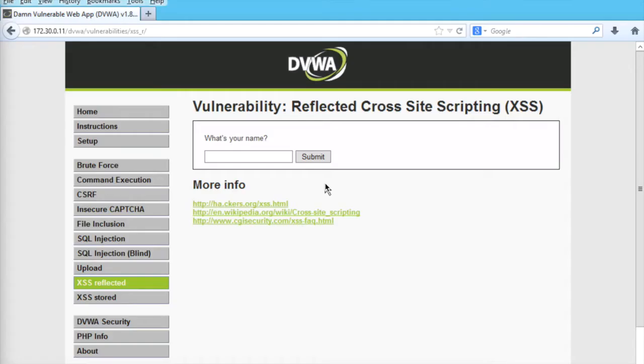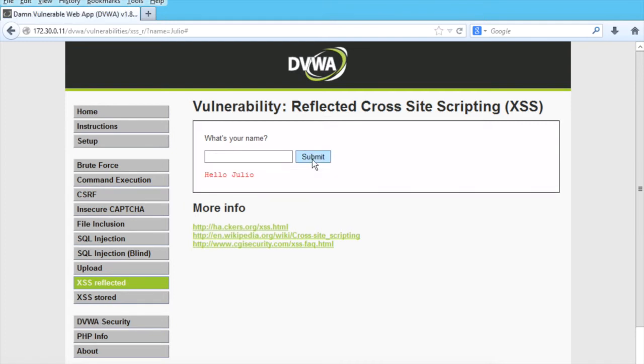For my test, I'm going to be using the DVWA application as I mentioned before. In this case, I'm testing for a cross-site scripting reflected attack. Here the application is expecting a username or my name, and the application only returns a welcome message like this: hello Julio.